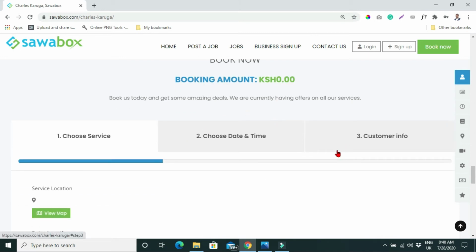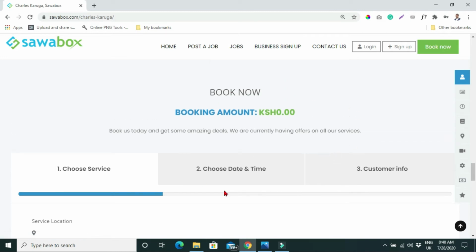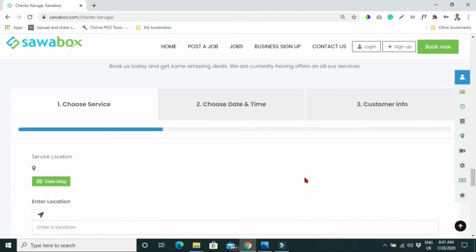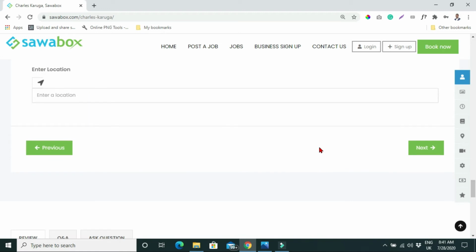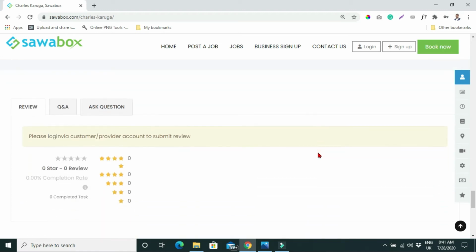As I said earlier, there are different ways in which you can engage a vendor. You can either book them, or you can post a job and invite them to apply, or you can request a quote, you can call them, you can email them. Booking for their service is one of them, where you choose the kind of service you want, you choose the date you want the service done, and then customer information, and then you submit. So let's move forward.